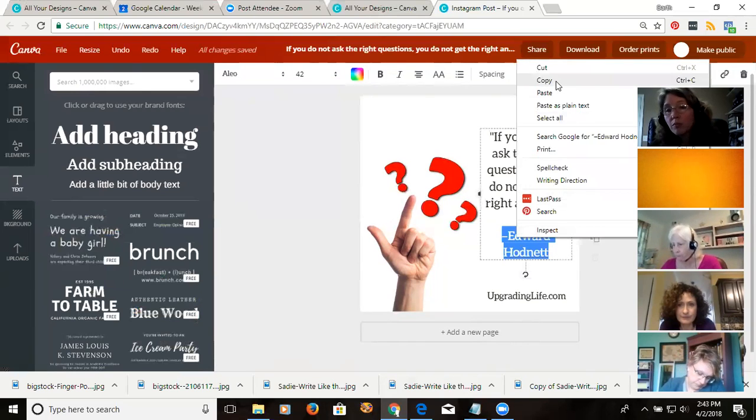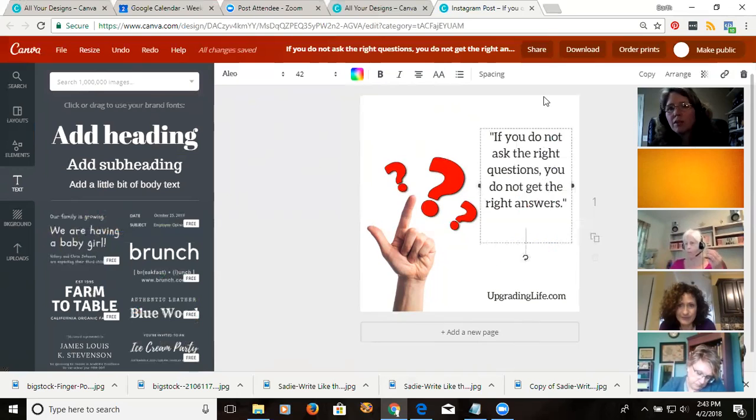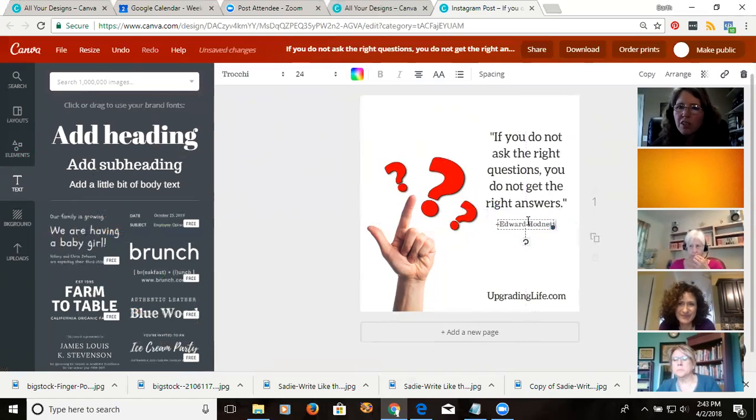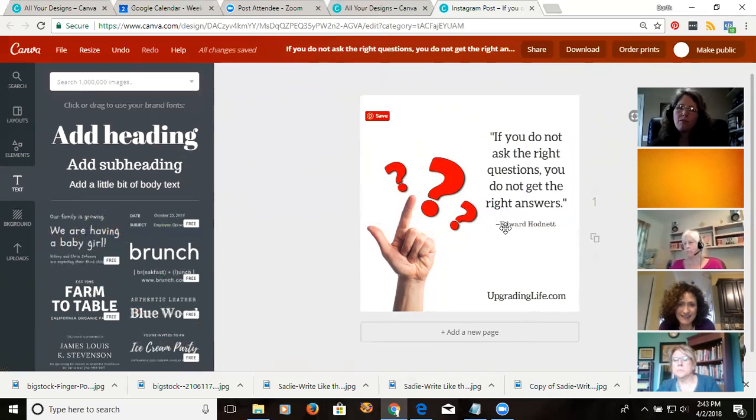This is a quote from his book, but it's not his. The client is not Edward Hodnett. So I'm going to make that name not quite so big because we don't really care who said this. We just want the point of the quote. I don't want to emphasize some other guy's name.